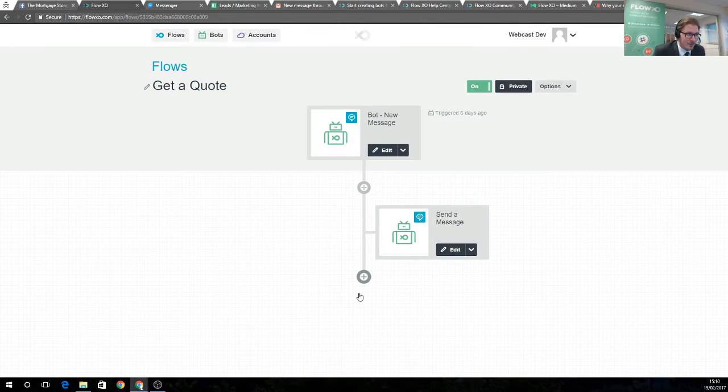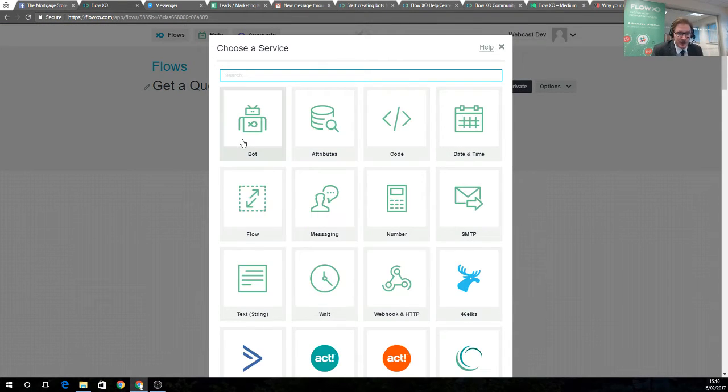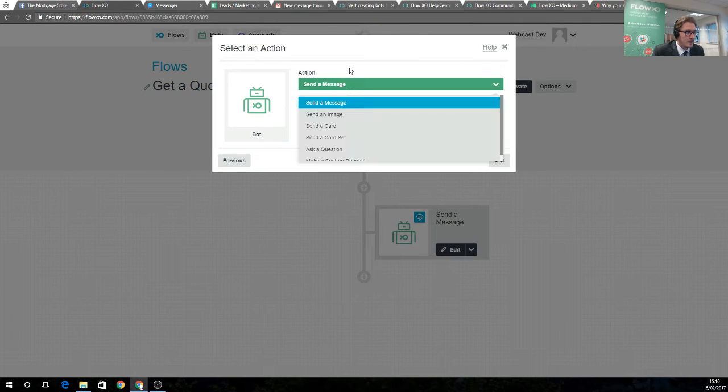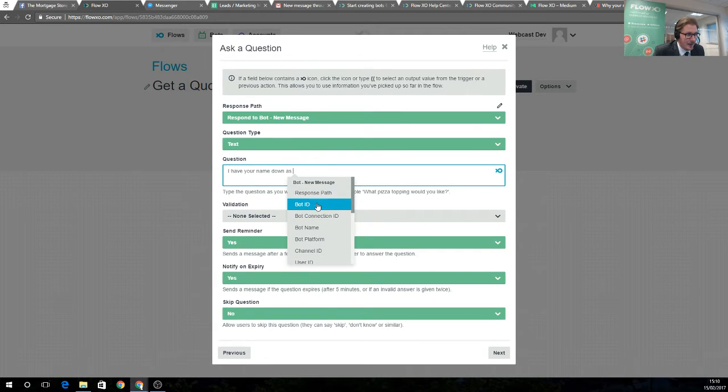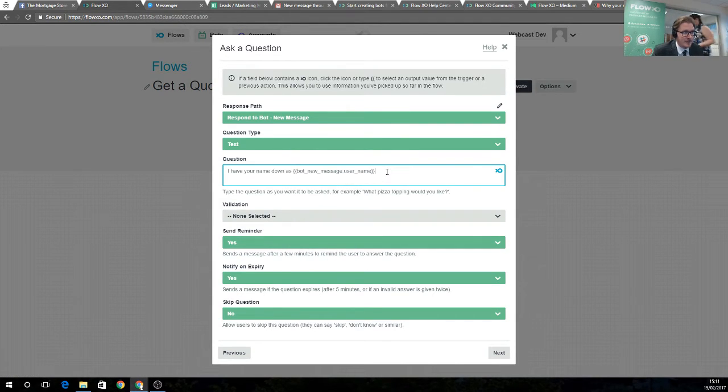Then we're going to ask a set of questions. So these are the questions, these are the fields that I typically have on my web form. So we'll ask a question. Now, rather than type this text, I'm going to use the Flowxo icon here. And I'm going to use a Facebook output. So these are all the outputs that have been passed to me from the trigger of this flow. And you can see here that Facebook handily passes me the username. So I've got this person's name.